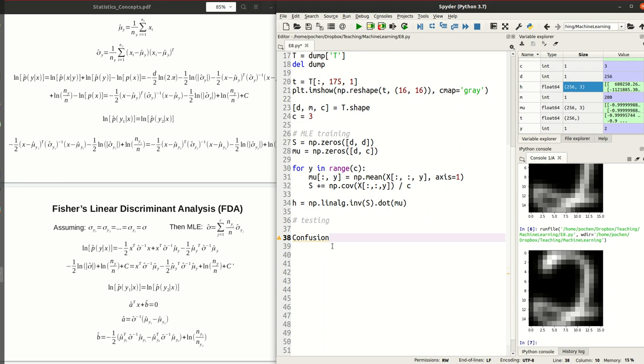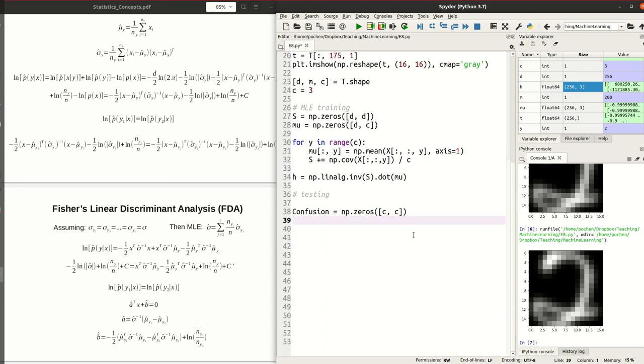But if my prediction is different from the manual classification for a certain image, then it's going to go to the off-diagonal component. The row number and column number are going to be determined by the true value, the manual classification, and the wrongly predicted value, which is different from the manual classification. So confusion equals np.zeros, C by C. That's going to be our confusion matrix. It's going to record our error rate.